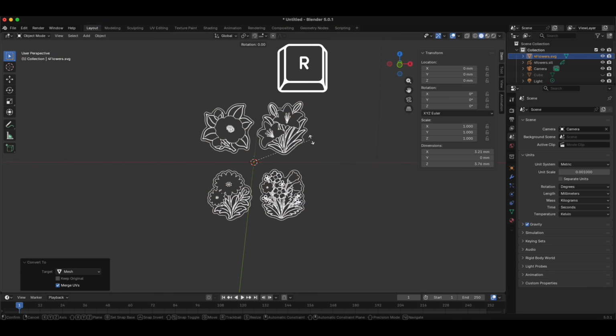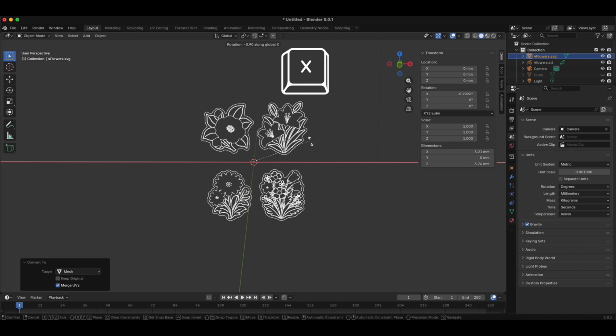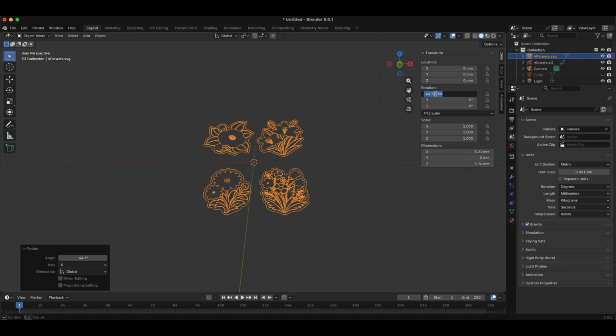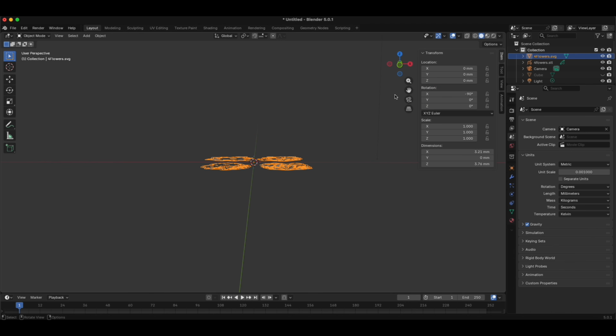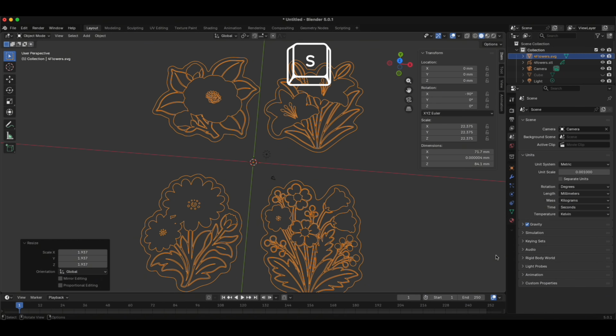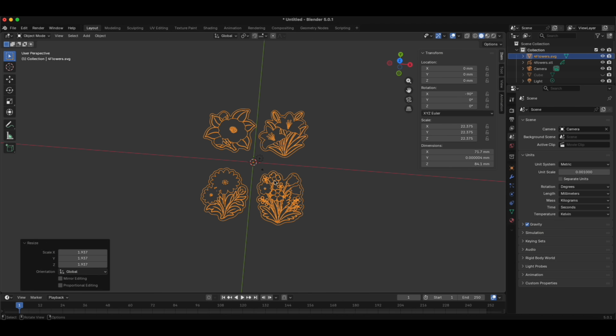Then R for rotate, X, so rotate on X. You move it, and in rotation X, please enter -90. And we press enter. Then S for scale, let's make it bigger, more than 80 millimeters. Yeah, I think it's okay.